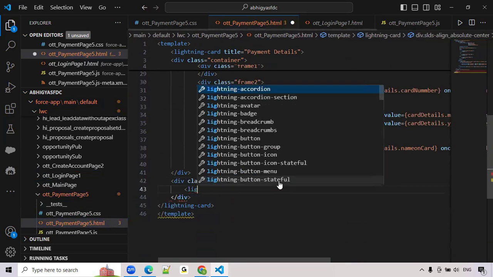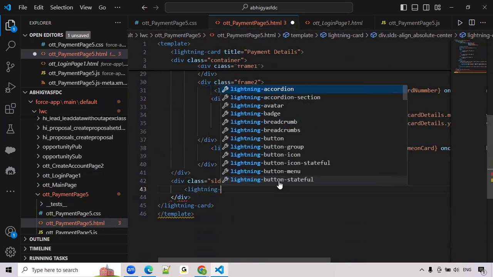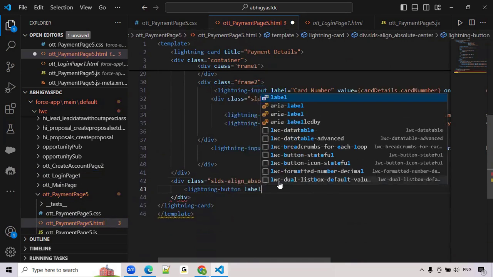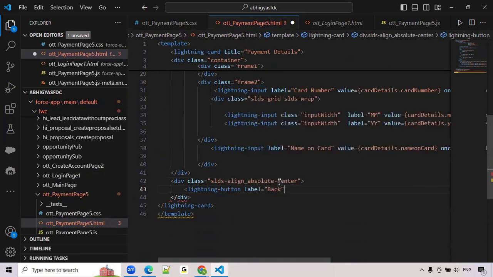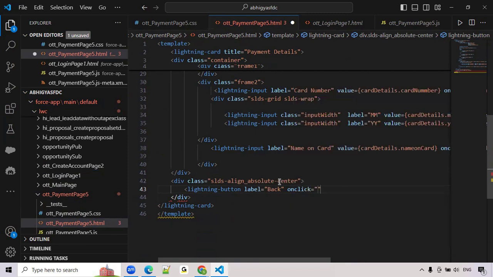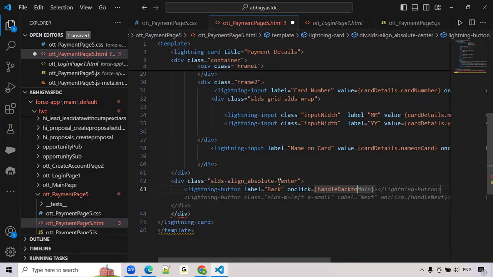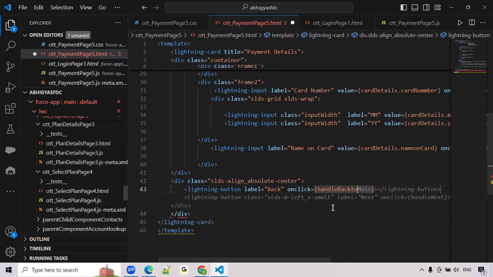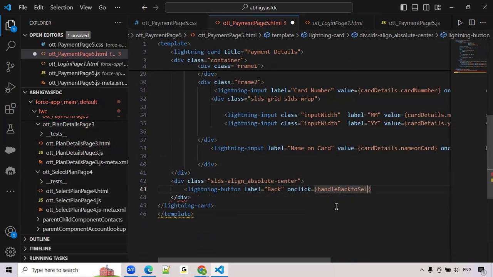Now we take a lightning button. Here we give label equals to Back, and onclick equals to handleBackToSelectPlanPage. The previous page is nothing but the fourth page, right? Our fourth page is the select a plan page. So here, back to select plan page.